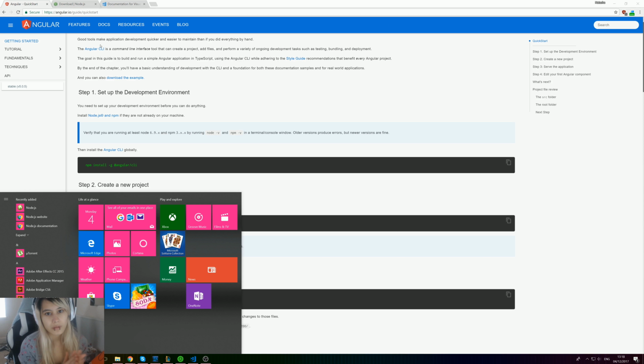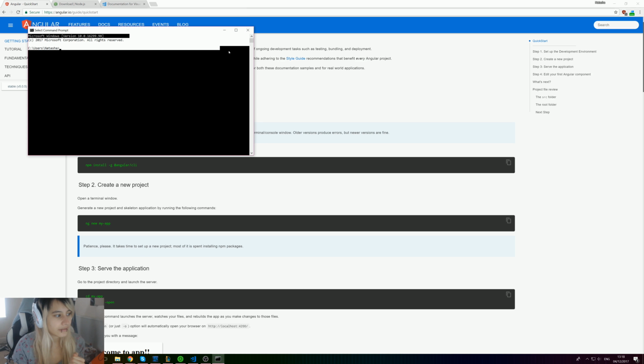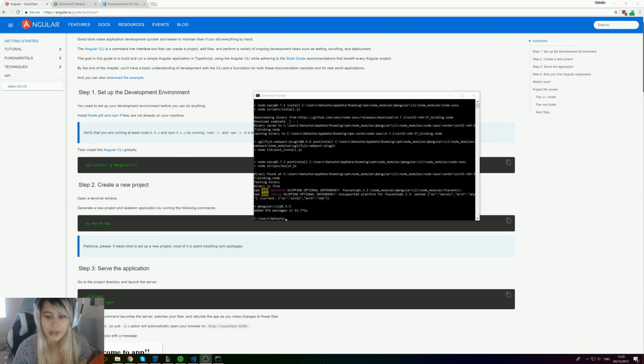So once you have all that installed, you can go to command prompt and start typing in what it says on the screen. So here we've just got npm install -g @angular/cli, and basically this will go and get Angular 2 for you and install it on your PC. Okay, as long as there wasn't any errors, it is installed fine.